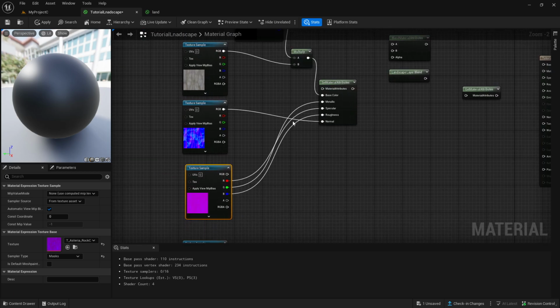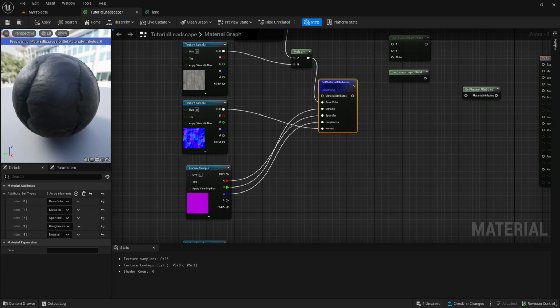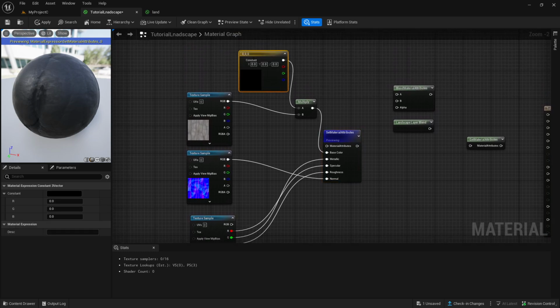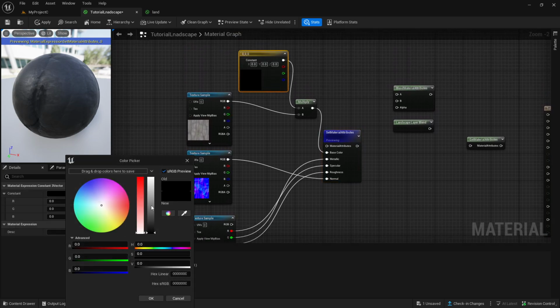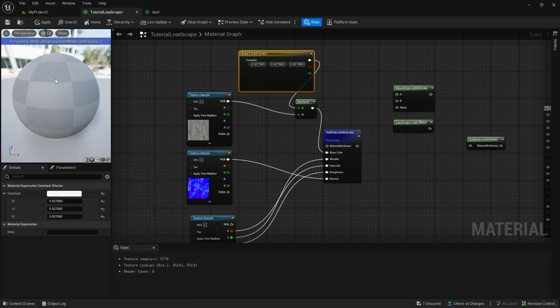Now, if you want to see what this looks like, you can click on this and click start previewing node. And as you can see, eventually it will show us what it looks like right here. That is way too dark. So what we're going to do is click on this and change the black right here to be a little bit whiter. So let's now change it to white. And as you can see, the cliff is now a lot whiter.